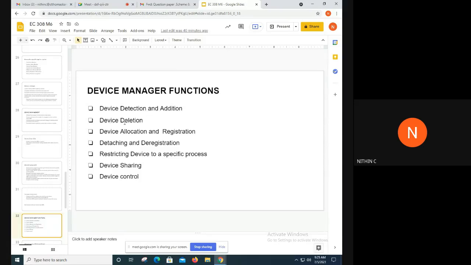Then device deletion is actually denying the device resources. If you are not requiring that particular device, we need to deny that resource. And those particular codes will be coming as part of device deletion.